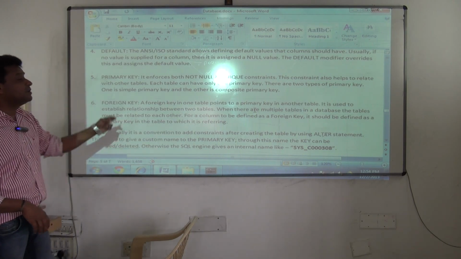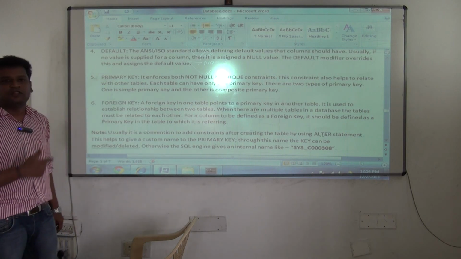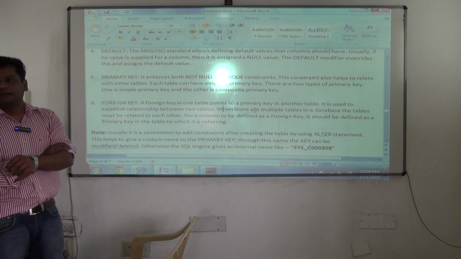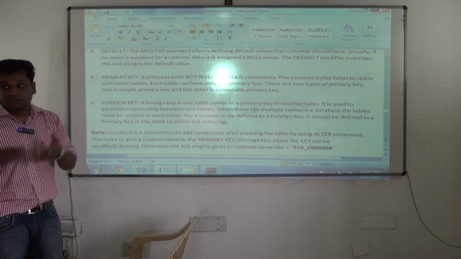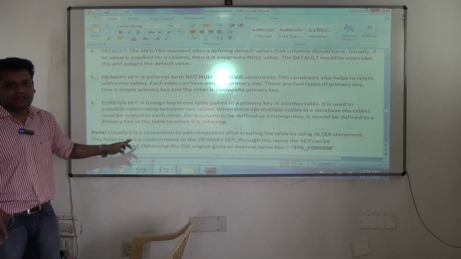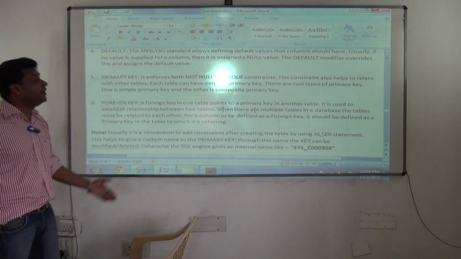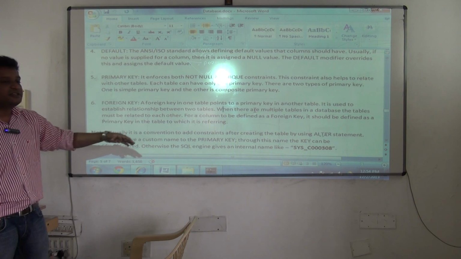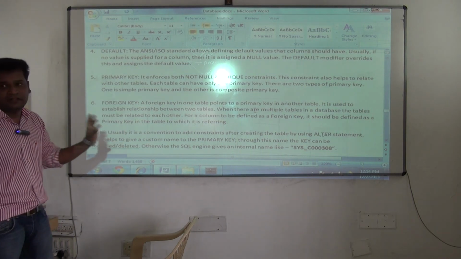When there are multiple tables in a database, the tables must be related to each other. If they are not related, you know the problem now. They should be related because of invalid data, cascading effect, all that will not come. So there are plenty of advantages. You have to relate the two tables. Okay, let's see more. For a column to be defined as foreign key, it should be defined as what? Primary key in the table to which it is referring. It should be referring to one particular column in another table.